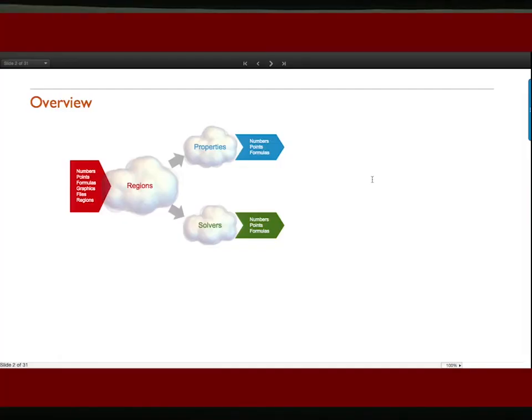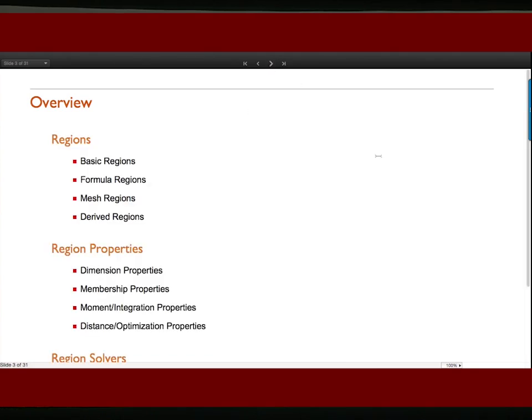So the big picture of what's happening: the things that are in geometry are regions. There are many ways to create regions. They can use numbers, parameters, formulas, even graphics and other things, or geometry defined in various file formats and so on. From regions, there are various things that we compute, properties like area and volume and distances and stuff. And there's a whole slew of solvers. But just keep this simple picture in mind, and we'll get through this pretty easily.